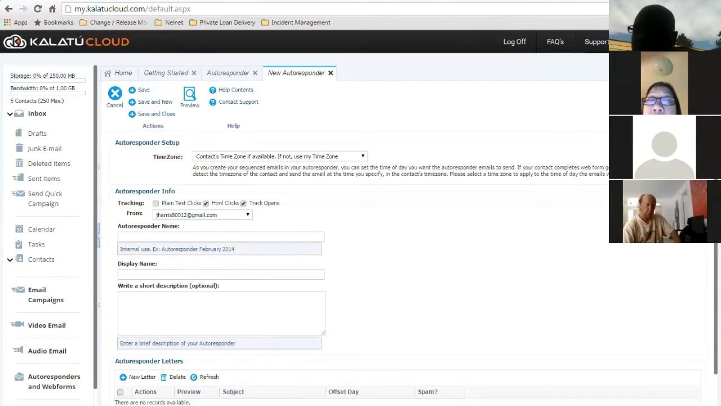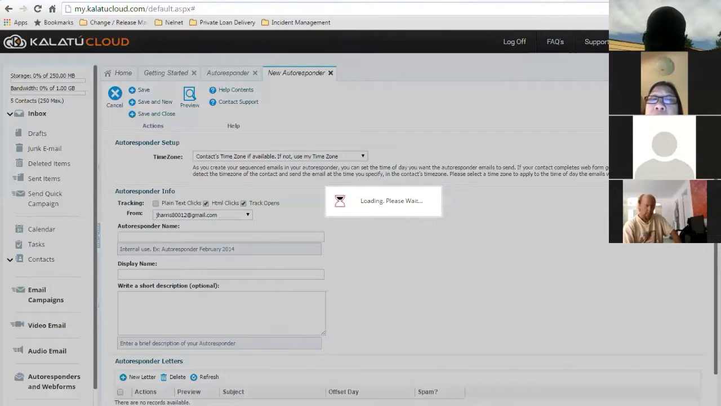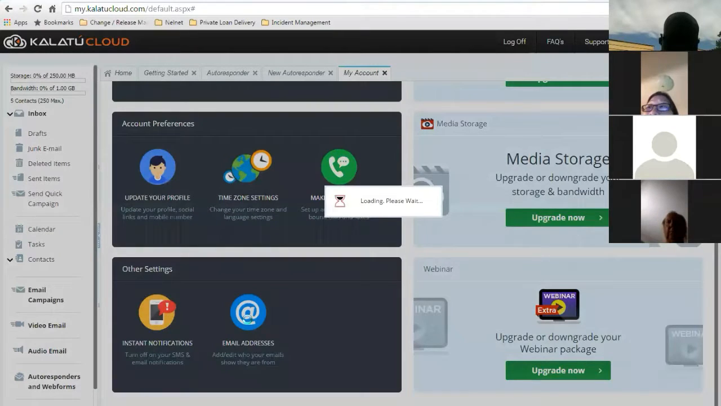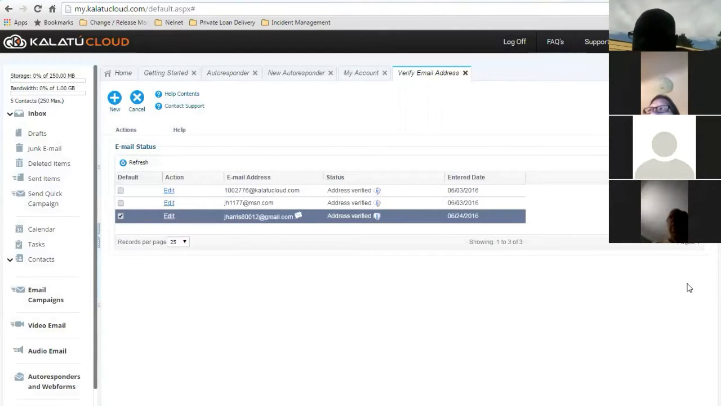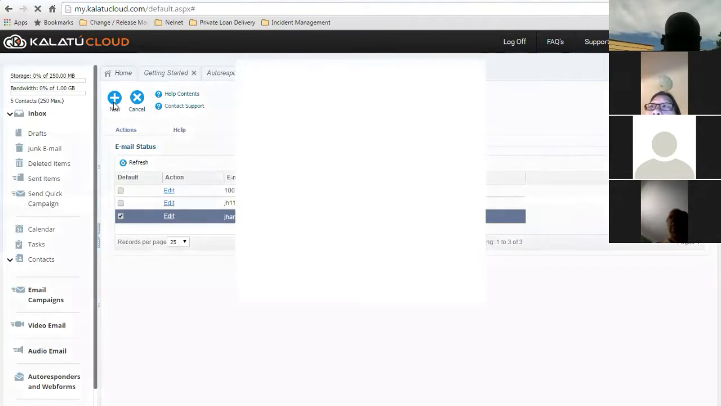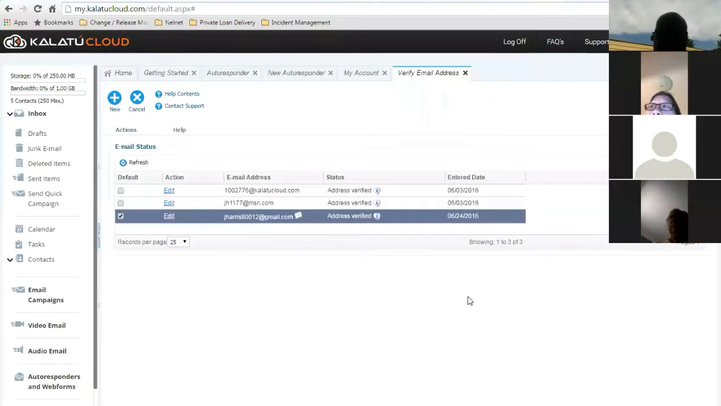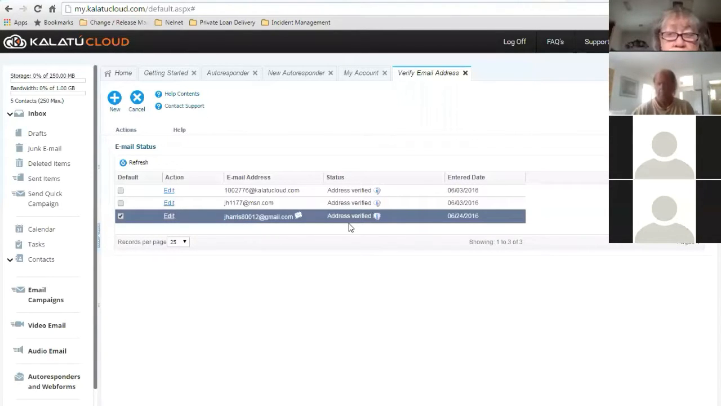It's super easy. You just go to settings. Go to Kalatu Cloud settings, which is a little gear in the top right. Go down to email addresses. Then you literally add, new add. You just add name, email address, physical address. That's it. What will happen is you're going to get a request to that email account from Kalatu Cloud saying, I need you to verify that this is a real email address. As soon as you verify that, it'll work within Kalatu Cloud. So that's super easy. Thank you.